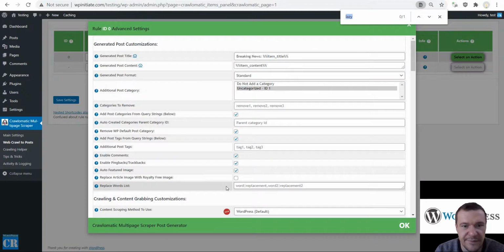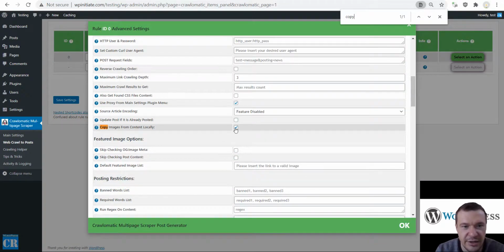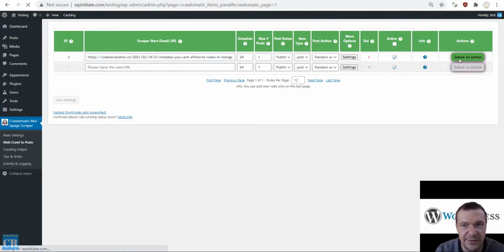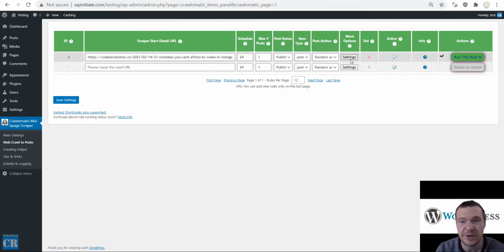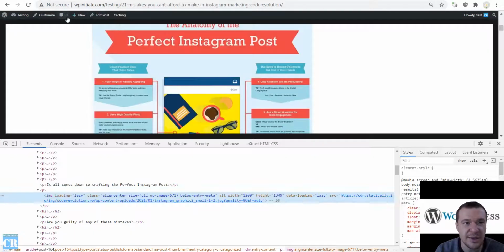However, if I check the copy images locally, save settings, and delete the post, and re-import it with the copy images checkbox checked, then we will be able to get images copied locally to our website where this scraping runs. So in this case, scraping will run a bit longer because this images copying takes a bit of time.